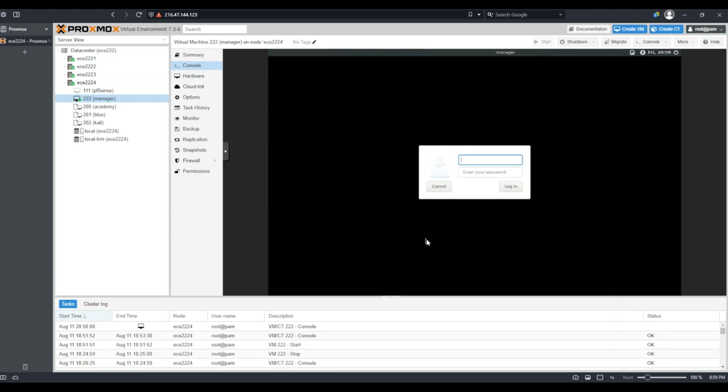Once the virtual machine has finished rebooting, you should be greeted with a login screen similar to this one. In order to log in, enter the credentials for the user you created during installation. In my case, I named the user Manager, and I provided the user with the password with a capital P, 123 exclamation point. So I will enter this to log in.